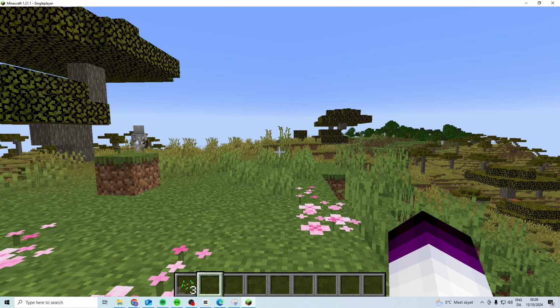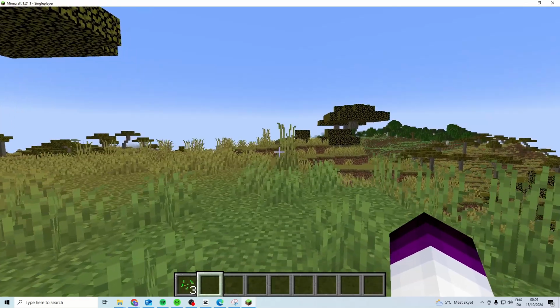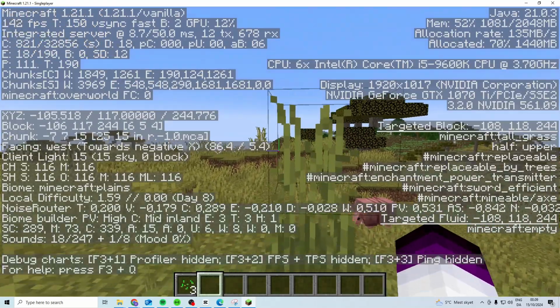Now, if the F3 button doesn't work, sometimes you might have to hold down either the Control, FN, Command, or Alt button and then press F3. But for most people, it will work by simply pressing F3.